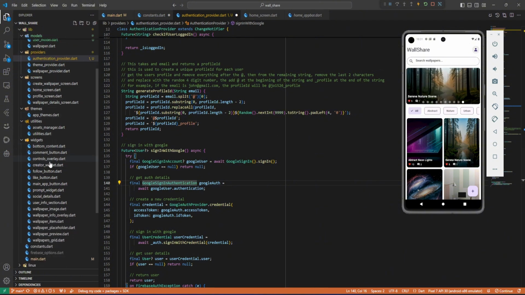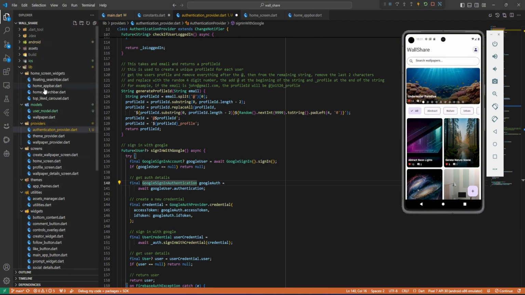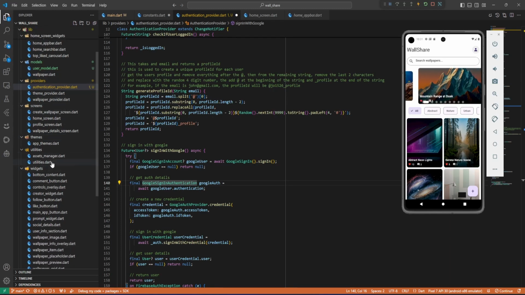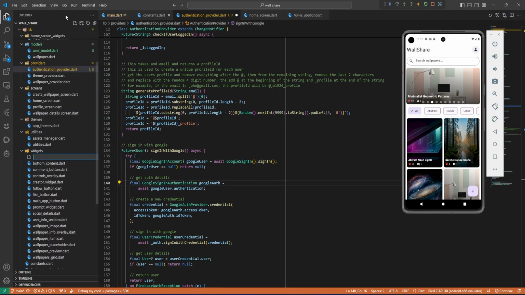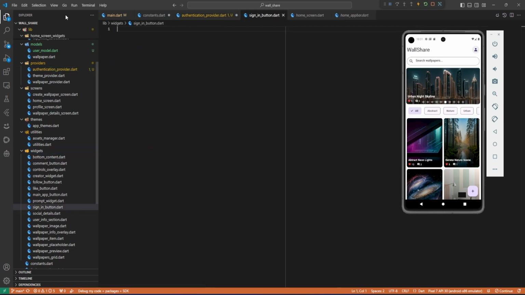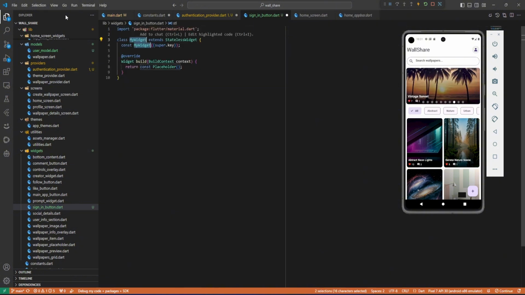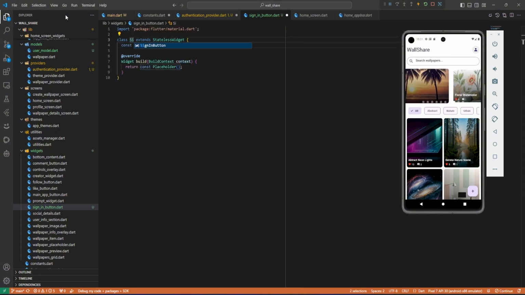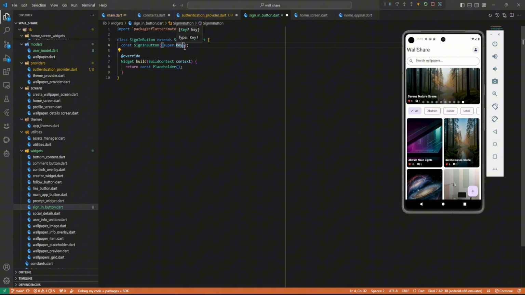So if we come here, let's go on the widgets. Right click and then new file. This one I'm gonna call sign in button, like that. So this is going to be a stateless widget, SignInButton.